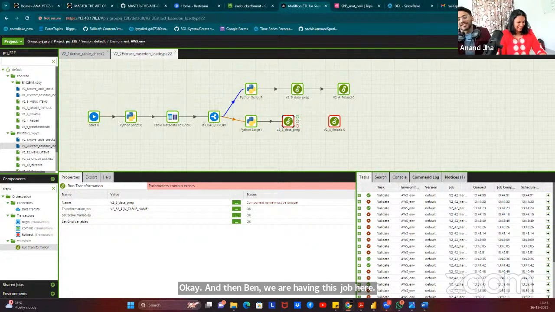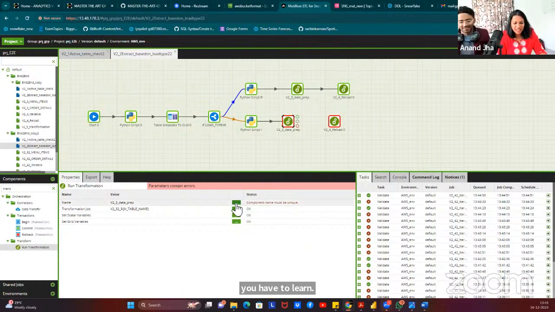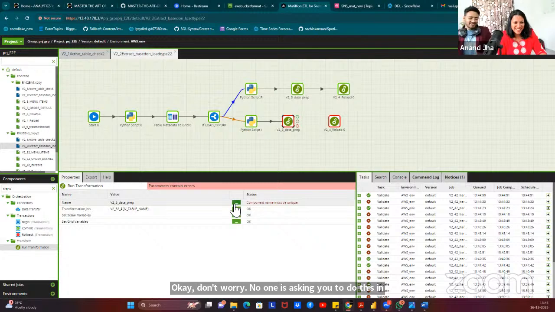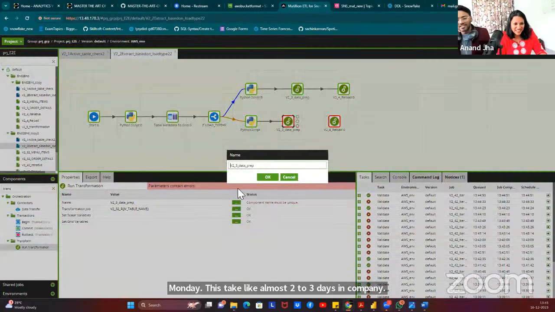So you're seeing how the integration is happening, guys, between various transformation jobs. That's how you have to learn. And don't worry, no one is asking you to do this in one day. This takes almost 2 to 3 weeks in a company. It's not an easy process, with testing, QA, production, more than 2 to 3 weeks. We are just doing it in 2 to 3 hours.